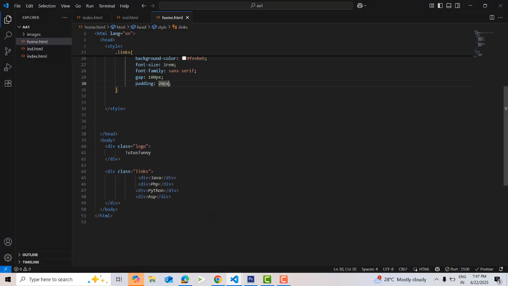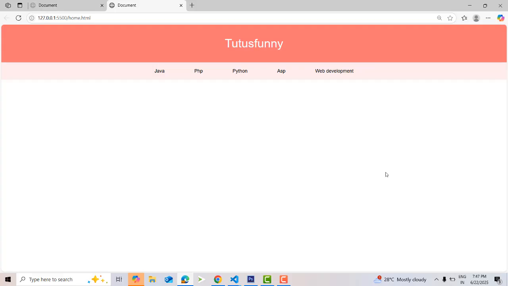Okay, if you want to add more, you can write web development here. Okay, very simple. This is how we make the website in a very simple way. This is how we have made the website.